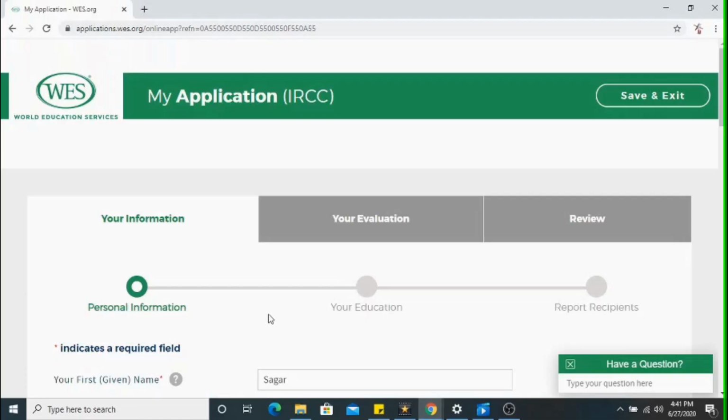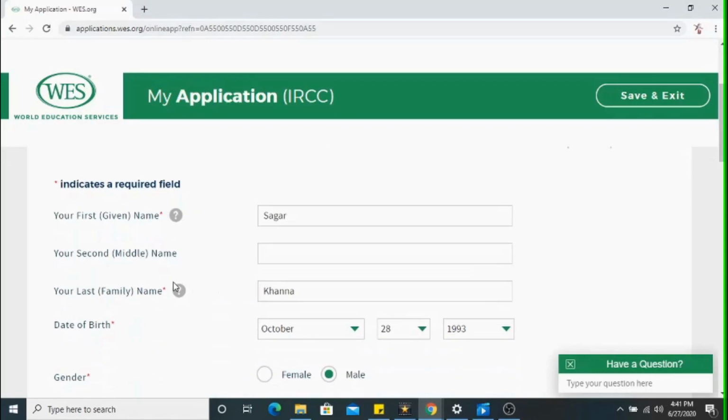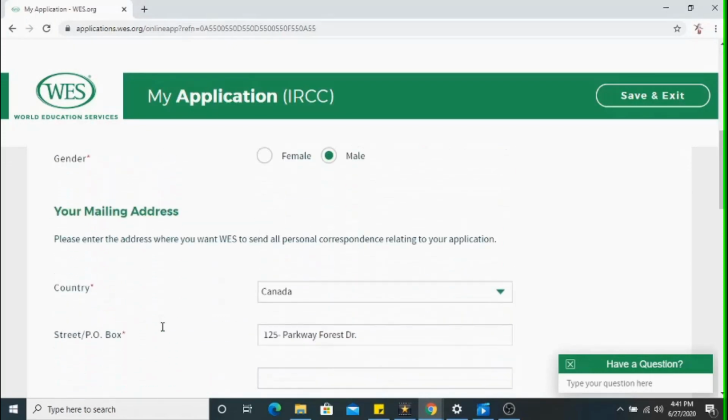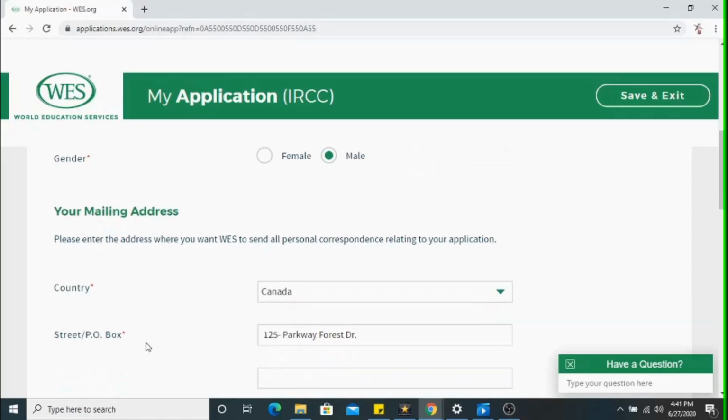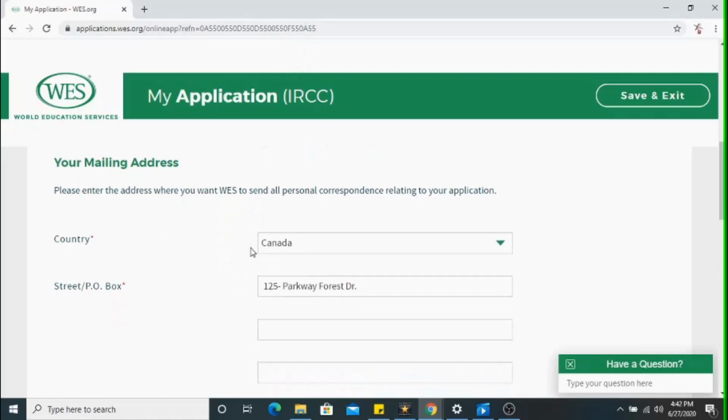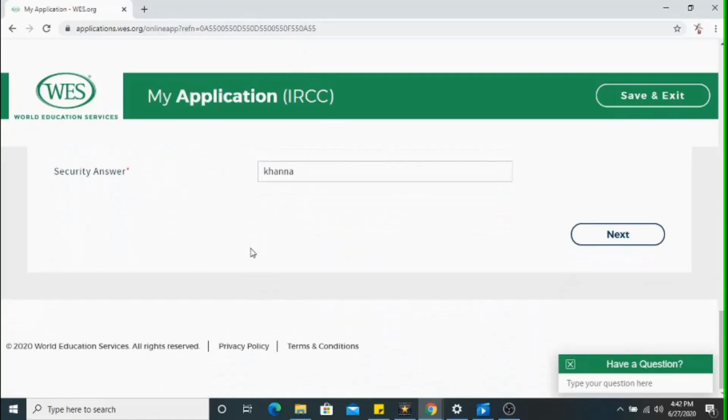Okay guys, after creating your account, the first thing we have to do is fill up our personal information. So again, your name, date of birth, gender, mailing address. So mailing address basically is your current address, because WES automatically sends one copy of your evaluation report to IRCC. So for example, if I'm applying to WES from Canada itself, I'm going to put my Canadian address. If you're someone who's living in India or any other country, just put your recent address, your current address, because WES will send one copy of your evaluation report to IRCC and one copy of your evaluation report to this address. So again, I'm going to go down, click on next.